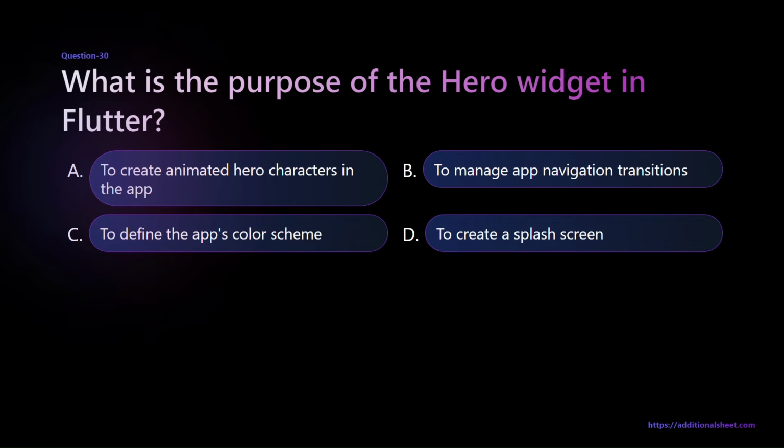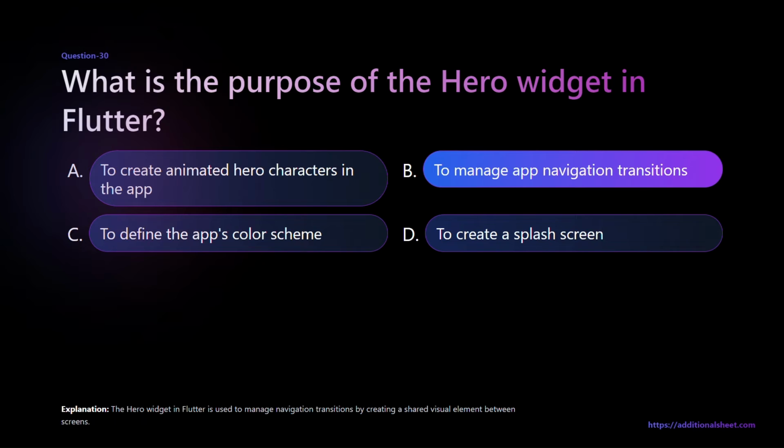What is the purpose of the Hero widget in Flutter? Option A, to create animated hero characters in the app. Option B, to manage app navigation transitions. Option C, to define the app's color scheme. Option D, to create a splash screen. The correct answer is option B, to manage app navigation transitions.